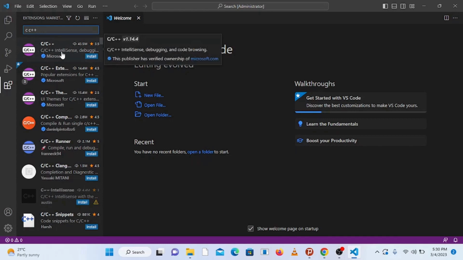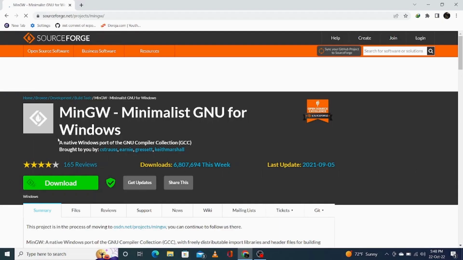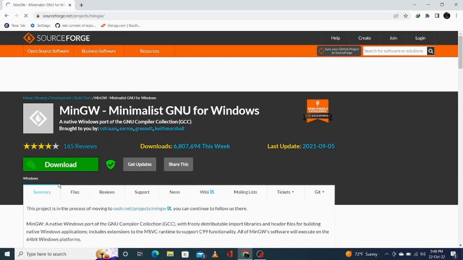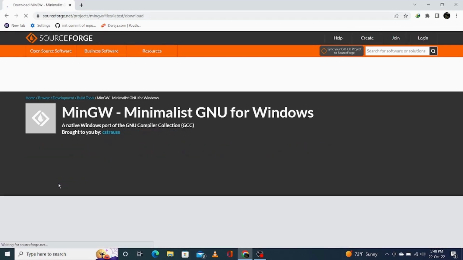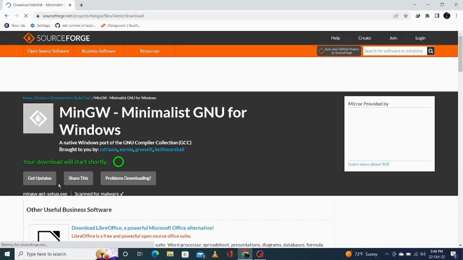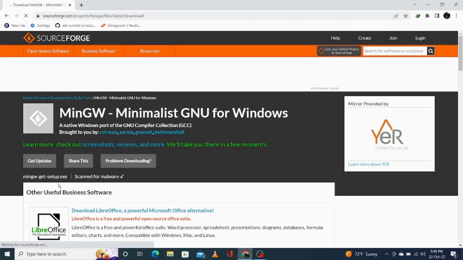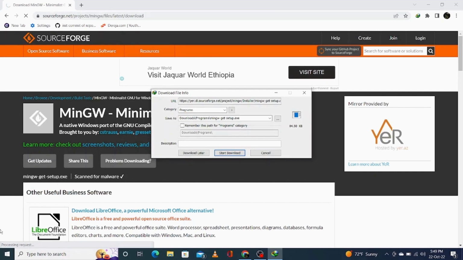For this you need to install two things. The first one is minGW compiler and the second one is Visual Studio Code. If you haven't installed minGW compiler and Visual Studio Code on your PC, check out my videos by clicking the links in the description to see how to install them. So install them and continue with this video.